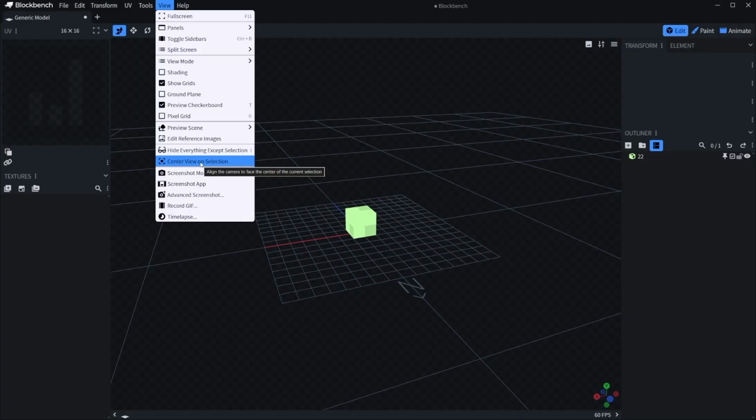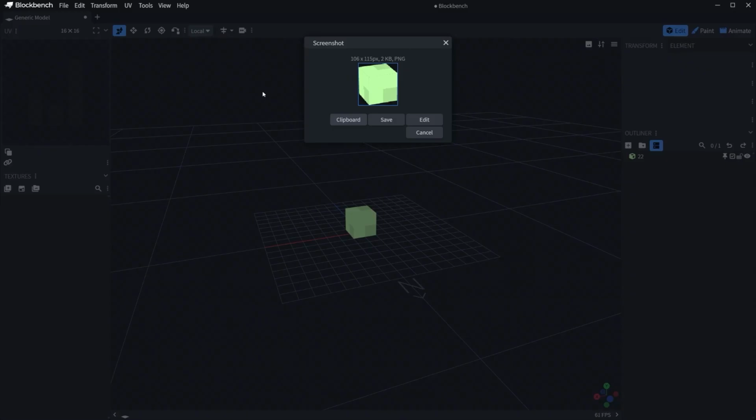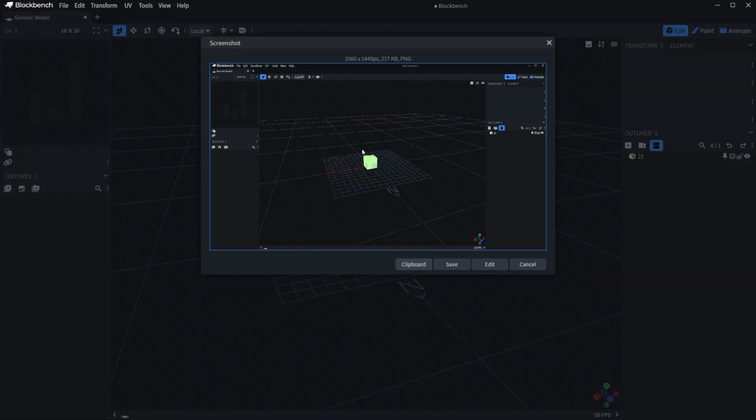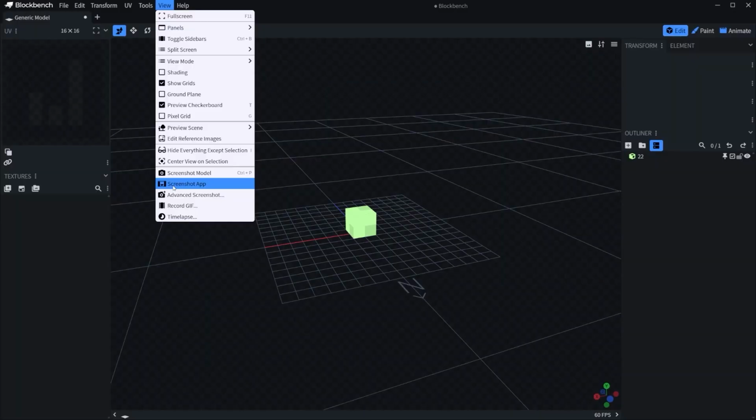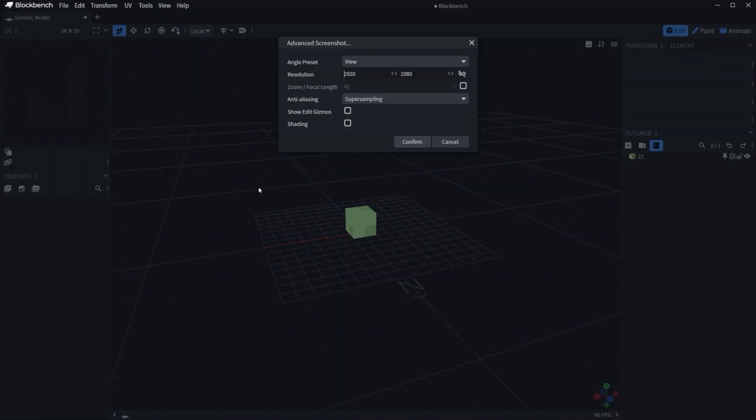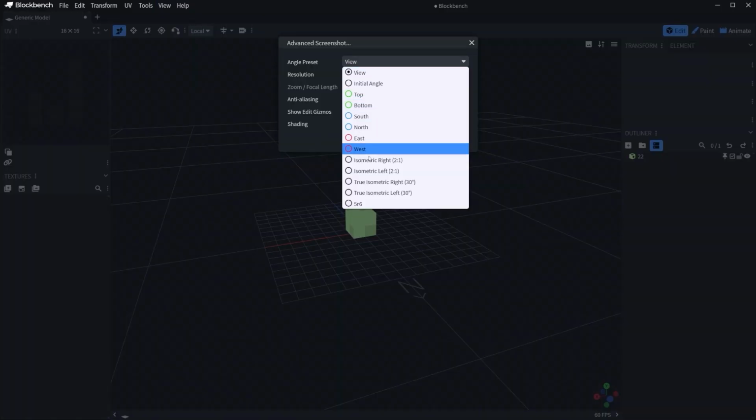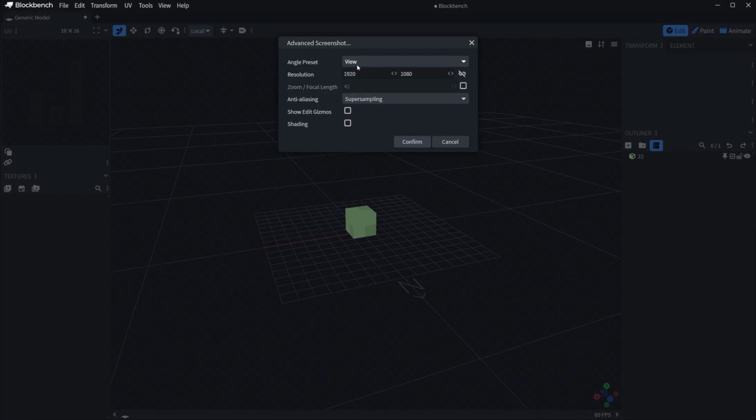Next are the various screenshot functions. Screenshot of the model, screenshot of the application, a highly configurable advanced screenshot. To be honest, it isn't the most convenient as you can't visually see the frame, but you can configure its settings and use preset camera positions.